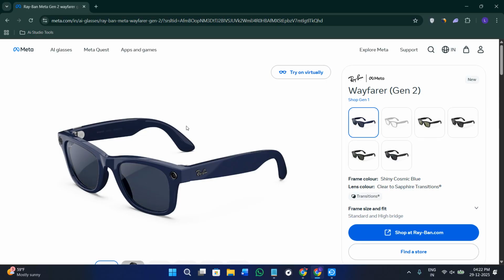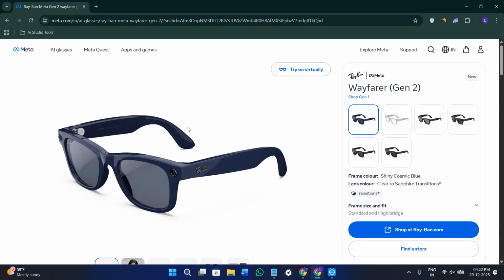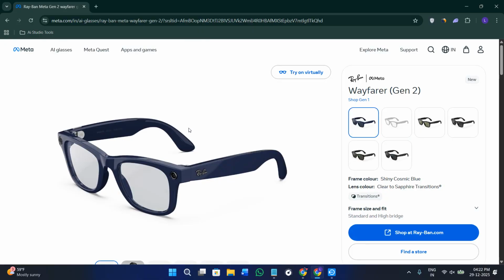In today's video, I will show you how to navigate the new Meta Gen 2 features. We will go through the setup, the touch controls, the voice commands, the camera features, and the smart AI functions so that you can start using everything confidently.